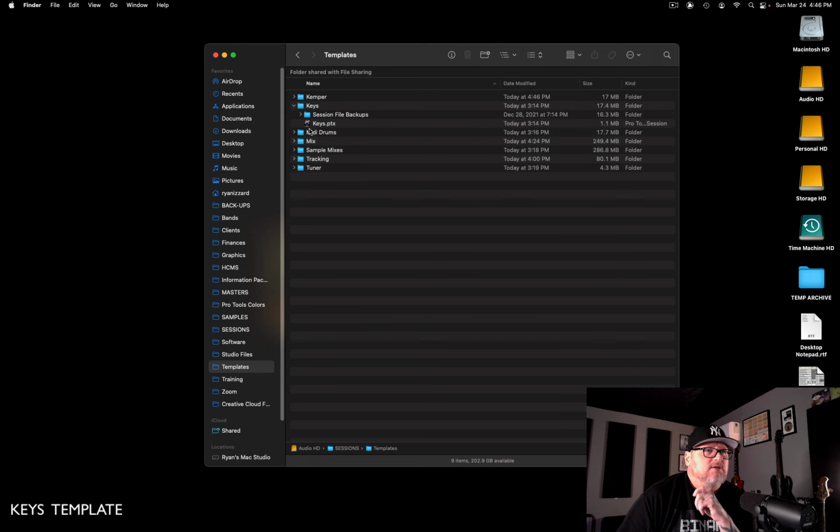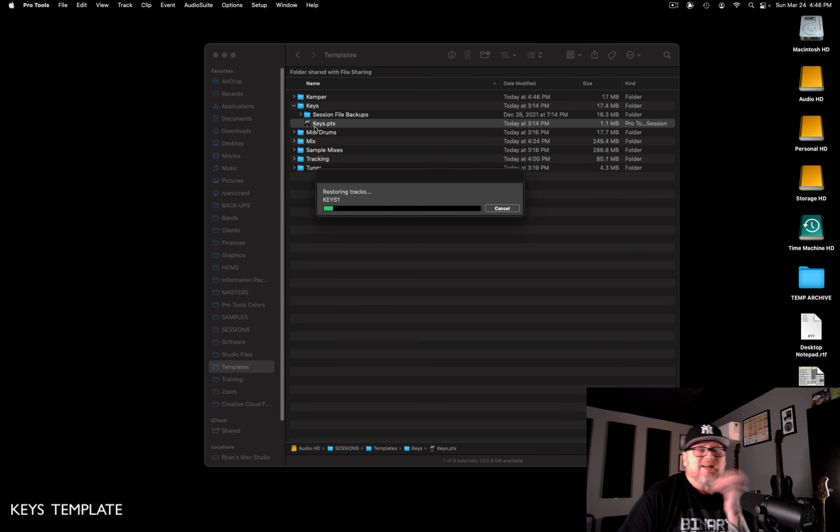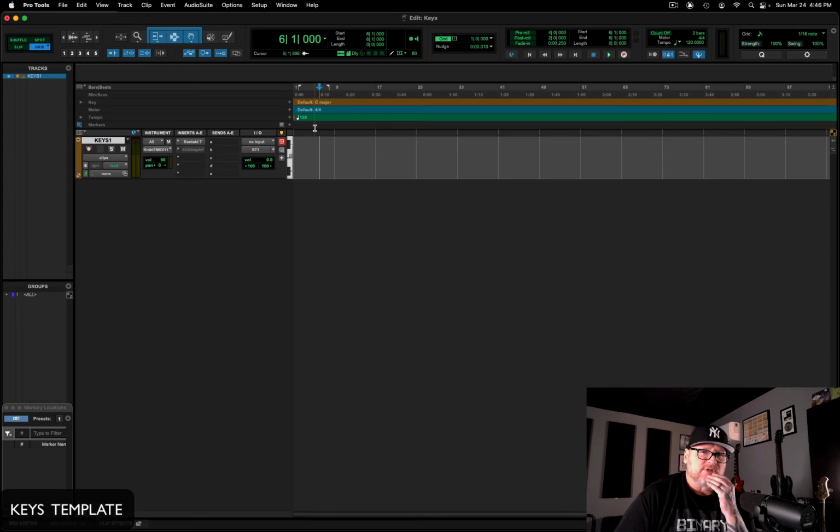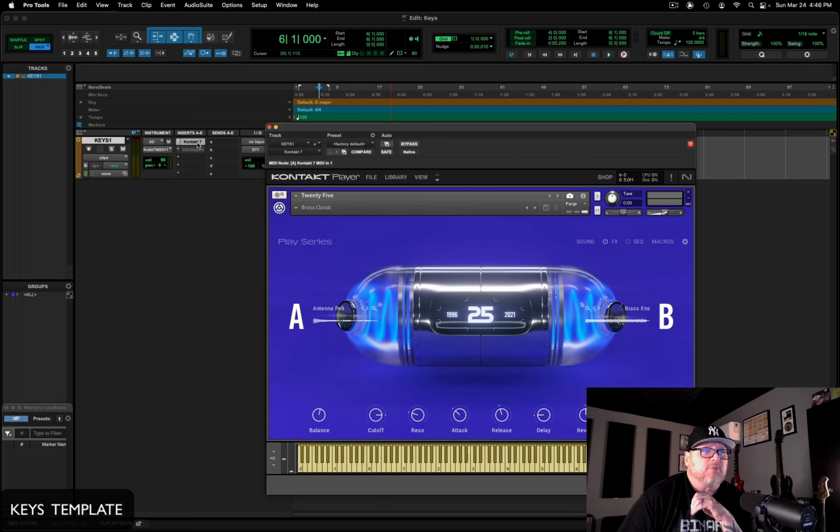This is my keys template. I don't really use keys a lot in my music, so I don't have this in my main tracking template, but I keep this here so that way when I need it, it's available. I just have a basic, this 25 from Contact in here. Sounds like this. So it's just kind of a handy pad to have ready.